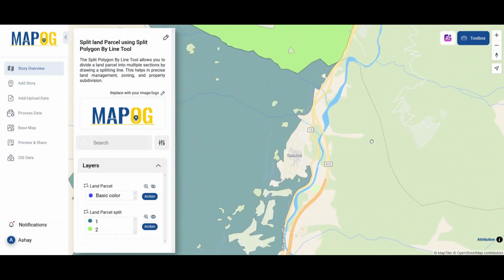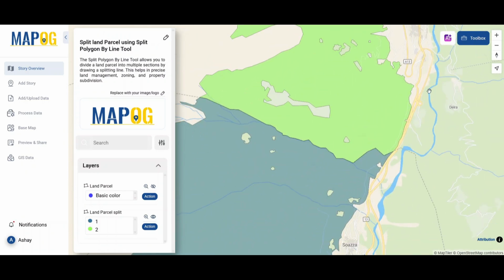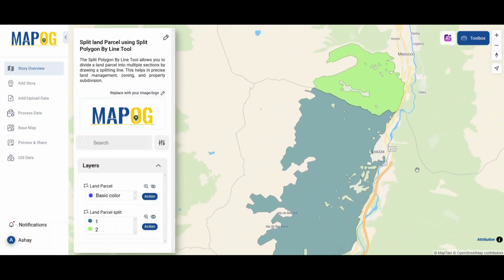That's it. Whether you're working on land use planning, zoning maps, or infrastructure projects, this tool makes polygon splitting effortless.